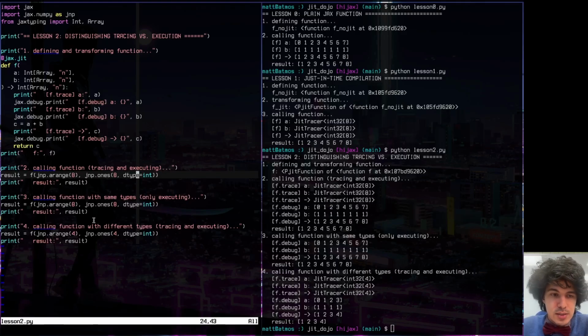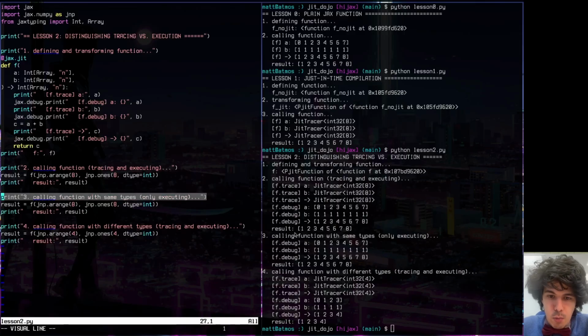Okay, there's a few more things here, and this number 3 is just to make a point. When we call the function with the same types again, it's not going to trace it again. It's only going to execute it. And we can see that here because there were no more trace calls. And we already saw this sort of intuitively in the overture, in that the JIT function, the second time we called it, was much faster because it didn't have to do the compilation again. So that's sort of as expected.